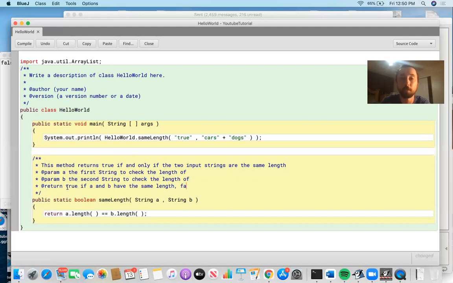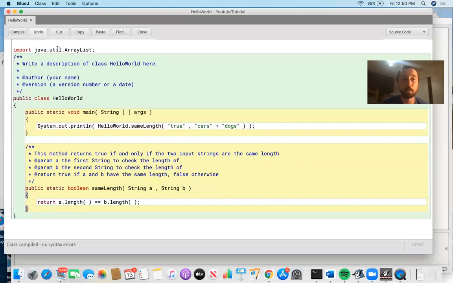So true if they have the same length, false otherwise. And so this is an example of documentation. This is a Javadoc comment for a method, and this would be very high quality documentation.